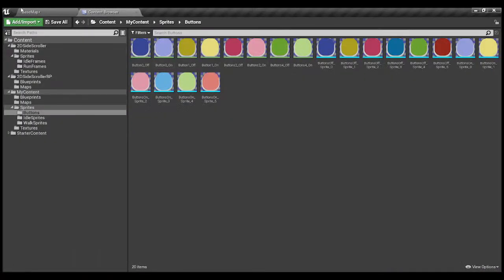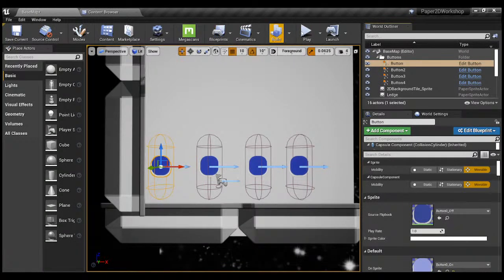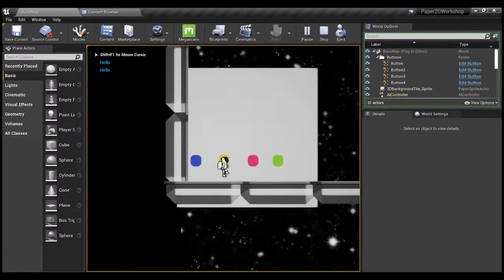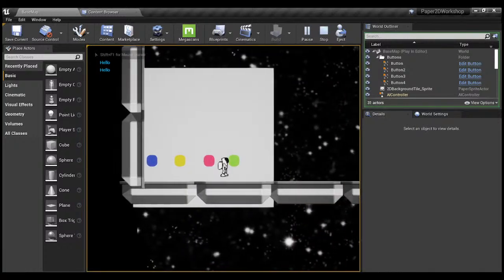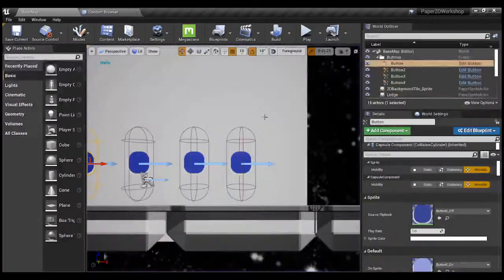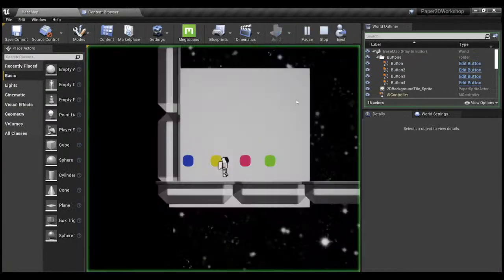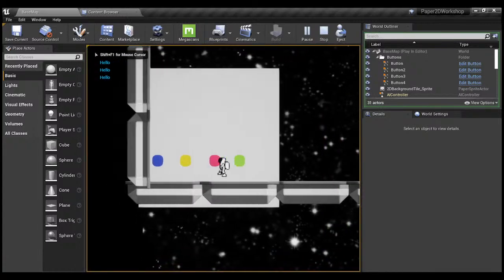So one thing for testing, we could click play and then it says hello here, hello here, hello here. Hello appears for this and it appears for this. So all of these are working as intended. Now we go back to button. So we want the off sprites to be selected when it starts.